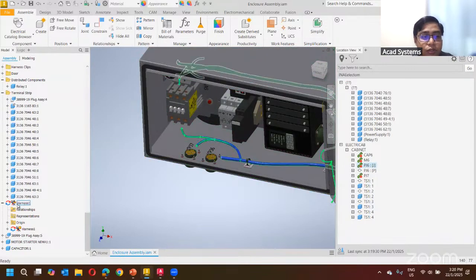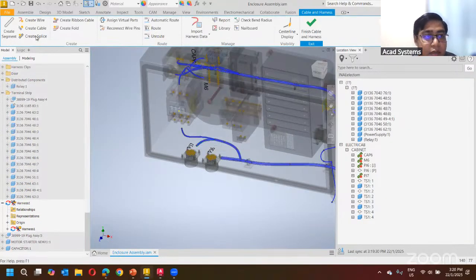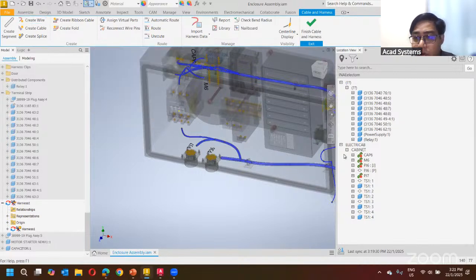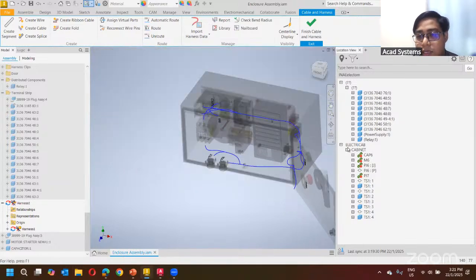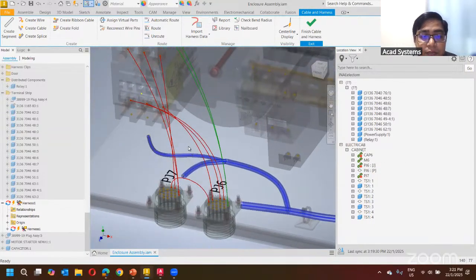So usually you can just go to cable harness, and let me just sync. And then you can just create a wire over here if you want to. But since we already have the information from the AutoCAD Electrical, you can create it automatically by right clicking at the folder over here, and then selecting create connections. So it will find the information from the AutoCAD Electrical, and it will connect from pin to pin inside of Inventor. Now you see the wiring has been created.